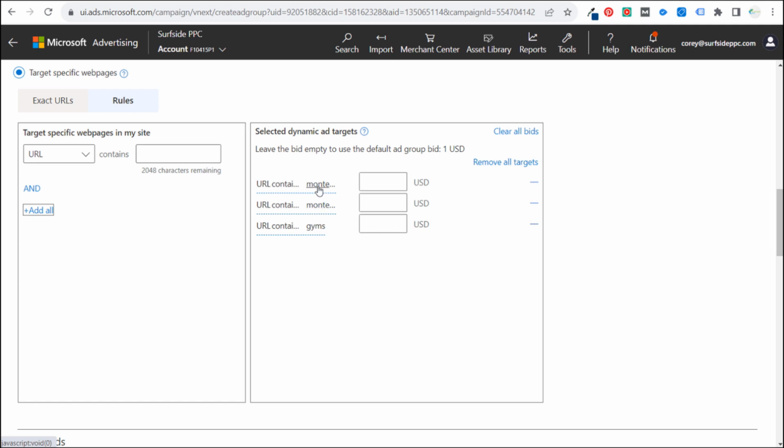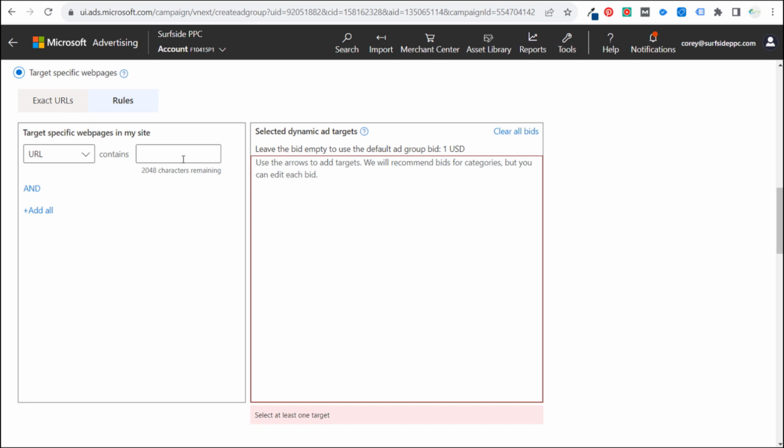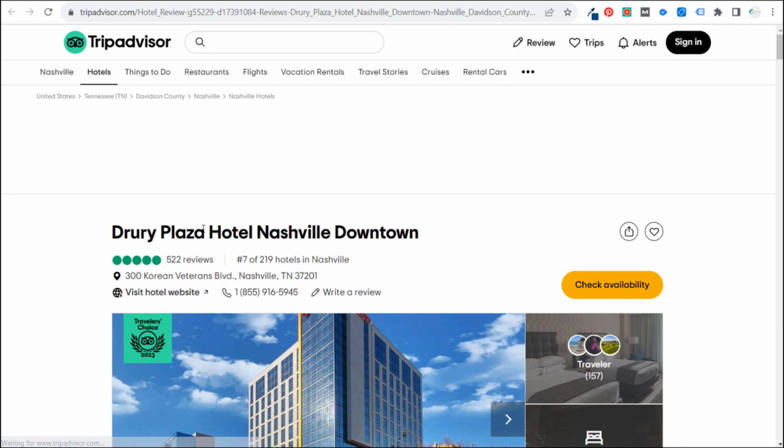Now, I've used an example recently with Google Ads using TripAdvisor. And the way TripAdvisor has their URL set up is if we want to target every single hotel in Nashville, you could basically say URL contains Nashville and URL contains hotel, because of the way their URLs are set up, and I'll show you in a second. So let's open TripAdvisor real quick. If we use these as our rules for our URLs, URL contains Nashville and URL contains hotel, we can open up any of the individual pages for Nashville hotels.